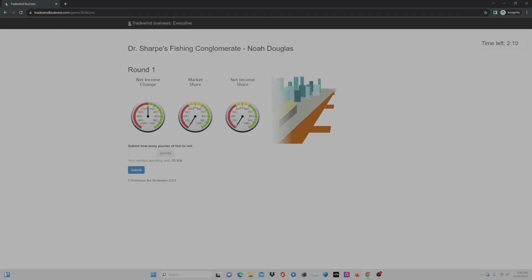Now, once again, we can see the title of the game and our name, and we can see that we are in round 1. There are multiple tools available for us here, one of which is the Net Income Change tool. This is presently at 0% because we haven't yet played a round. Furthermore, we have the Market Share tool, which is also at 0%, and the Income Share tool.